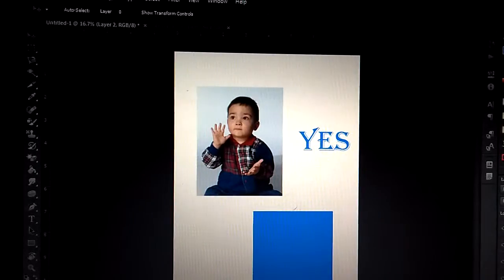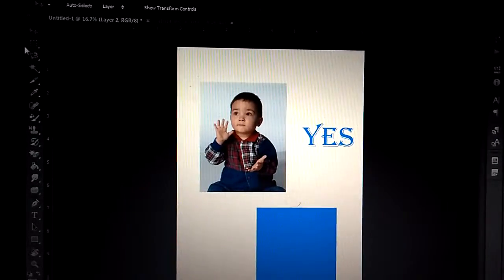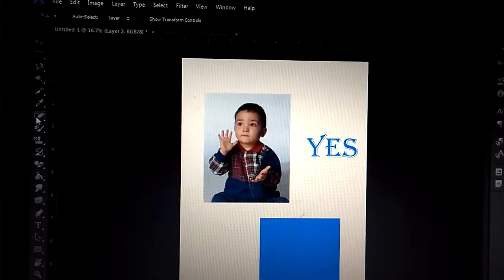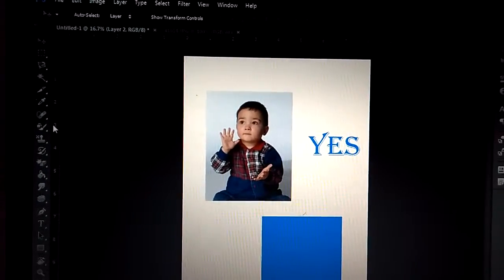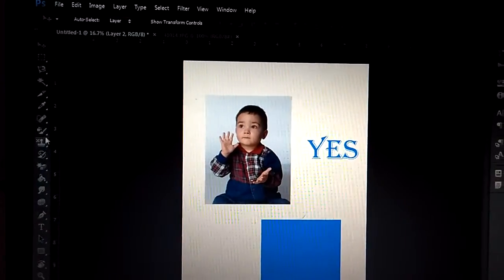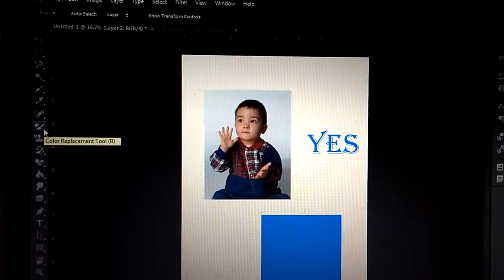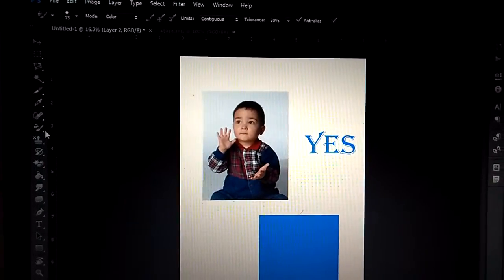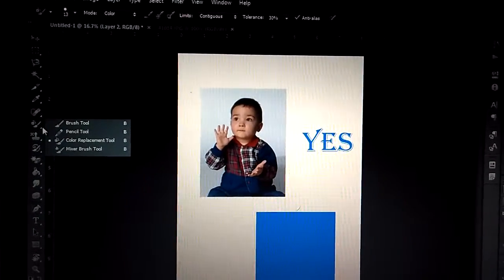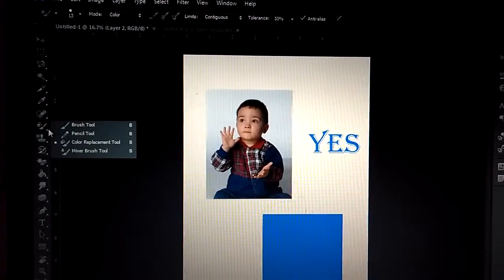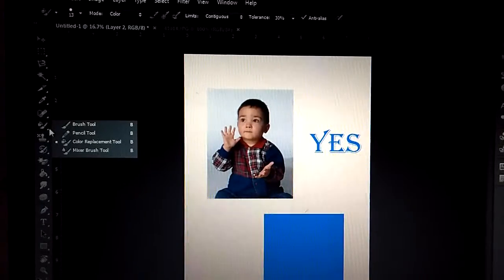Now from the left hand side of our work, we're gonna see our tools. Then we go to our brush tool where we stopped last time. You click at the edge, and it gives you the remaining options that are there. You see the brush tool, the pencil tool, then a color replacement tool, and then the mixer brush tool.